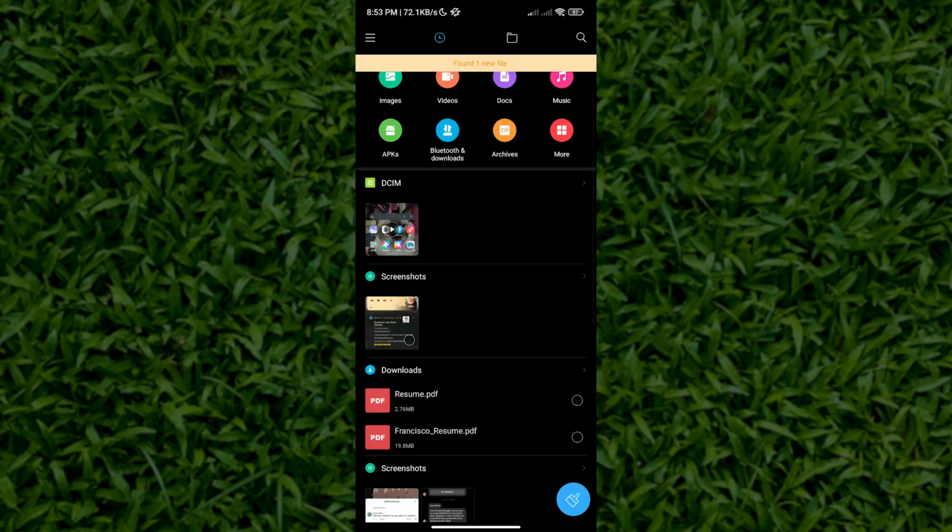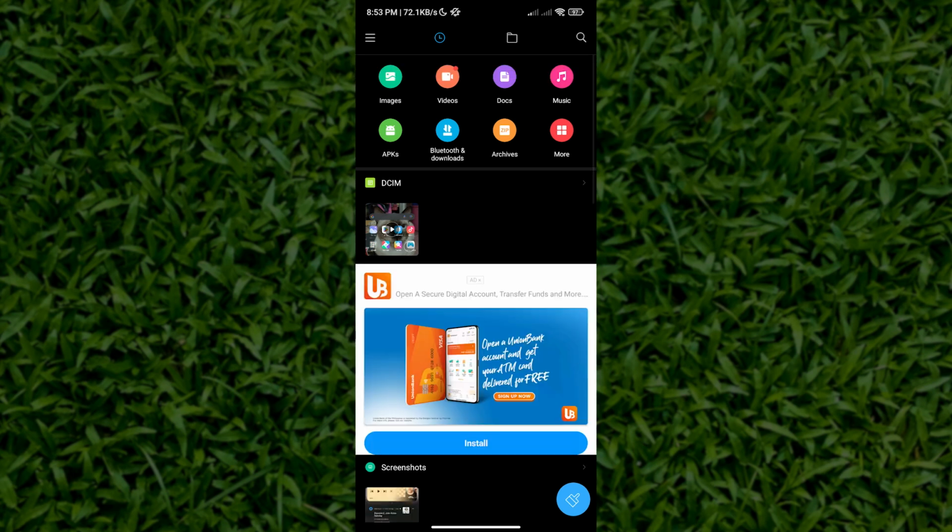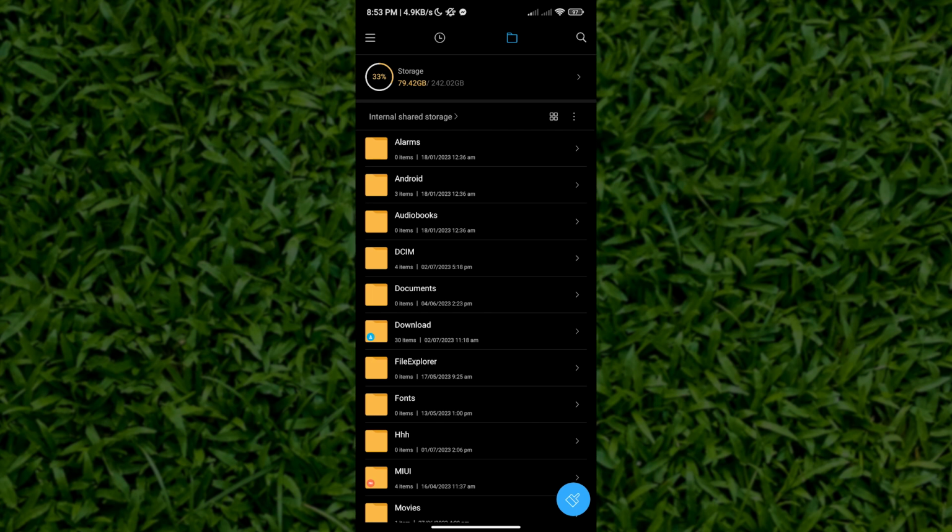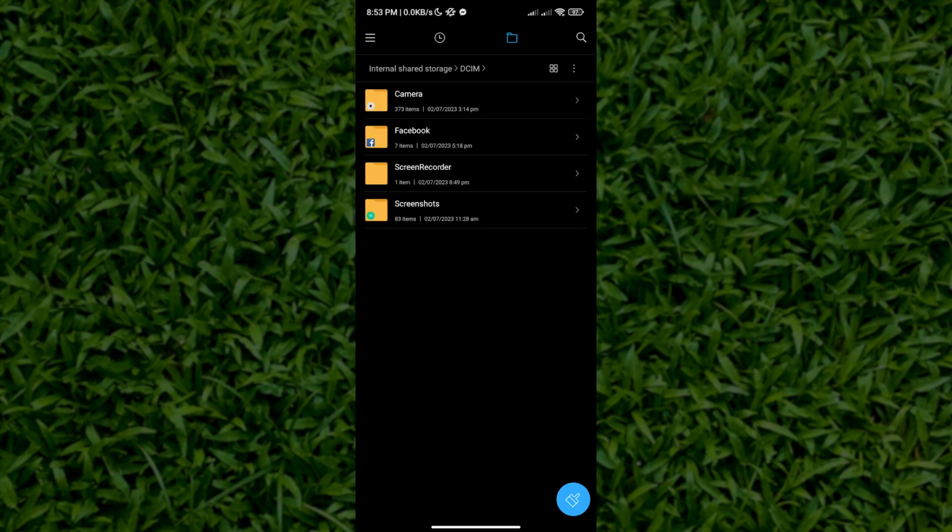In here, let us tap the folder icon on the top corner of the screen beside the search button. Then tap DCIM. Now this is all of the contents that we have on our gallery.